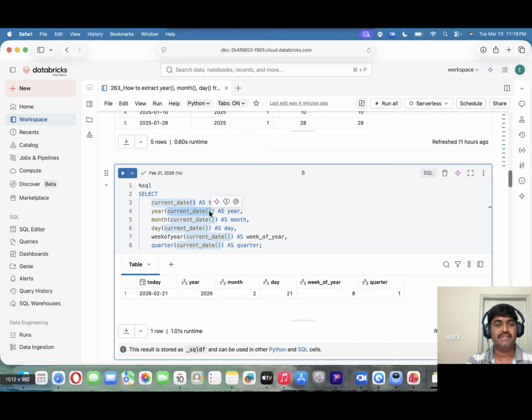So year of current_date. That means from this value, this year, it will extract here 2026. And at the same time, month of current_date. So current date means this value will get, so month of current_date means here 2 is there, so that 2 it prints here. Similarly, day of current_date, that means from this value day is 21, so that it prints here. And similarly, week of year.